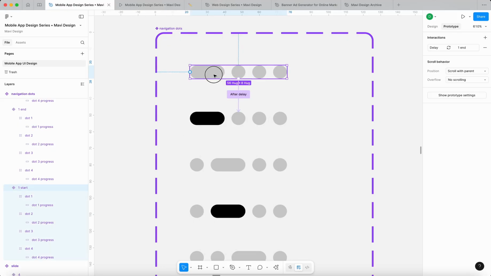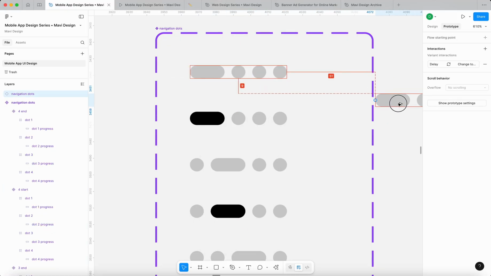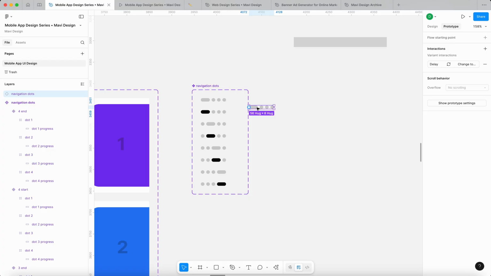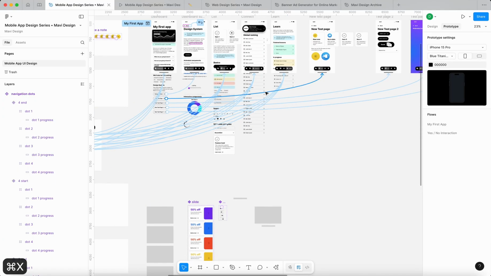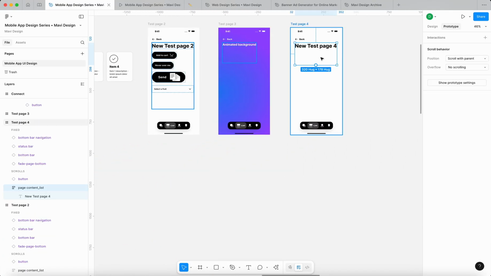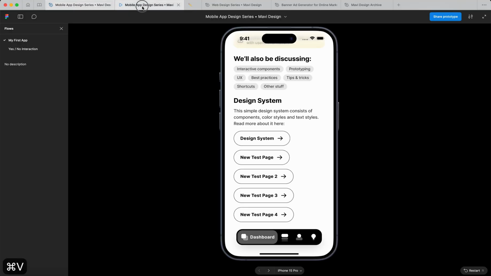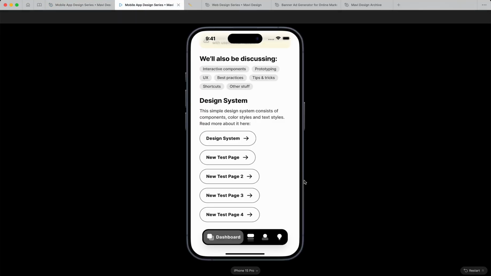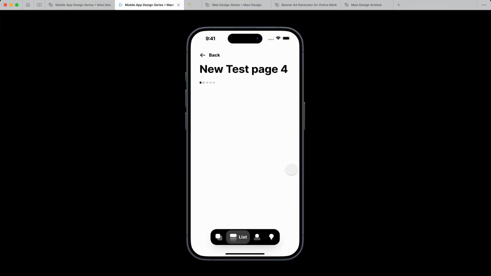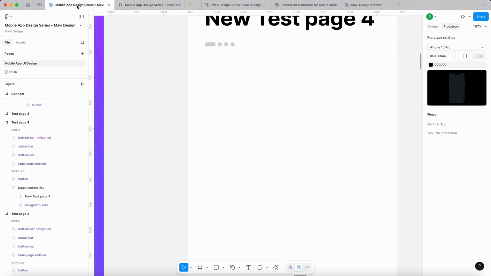And now let me show you what this does. I'm going to paste an instance of this onto new test page 4. All right, and let's launch the prototype. New test page 4. And you can see that it goes from the start to the end, but then nothing happens. But that's exactly what we need, okay?